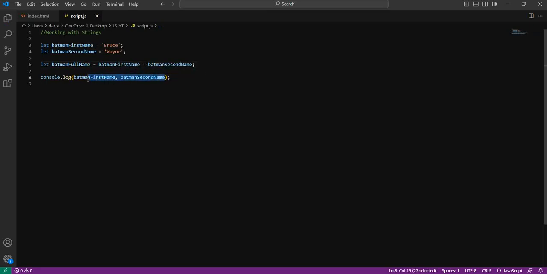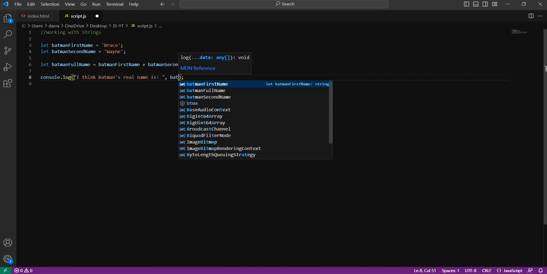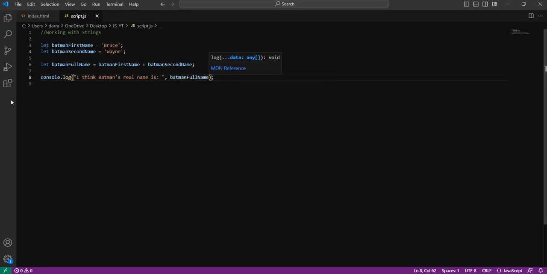And now I can say, basically, I think Batman's real name is, and we're just going to put in here Batman full name. So what do you think is going to be logged out of the console? Well, we've declared a variable called Batman first name. We've assigned it a value of Bruce. Then we've said let Batman second name be equal to Wayne. Then we've created this variable, let Batman full name be equal to Batman first name, which is Bruce, plus Batman second name, which is Wayne. So now we're logging out of the console, I think Batman's real name is Batman full name, so that'll be Bruce Wayne.